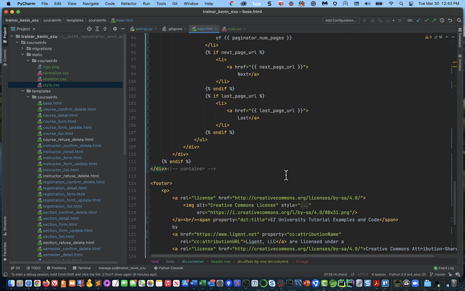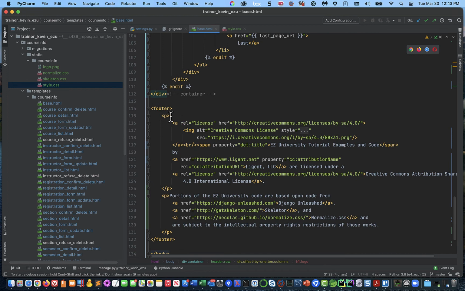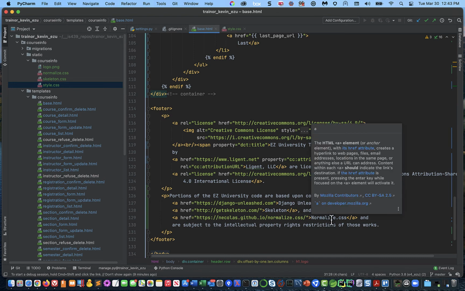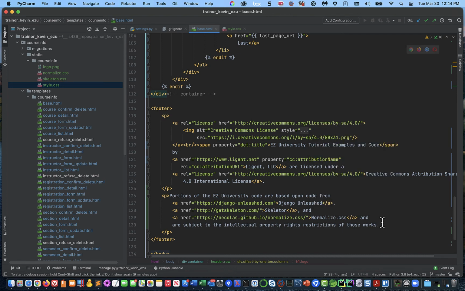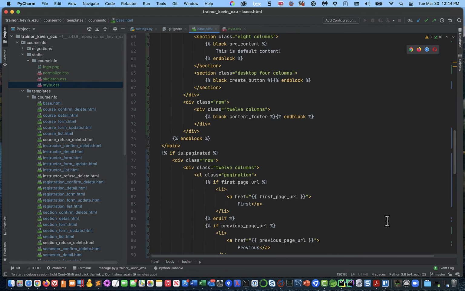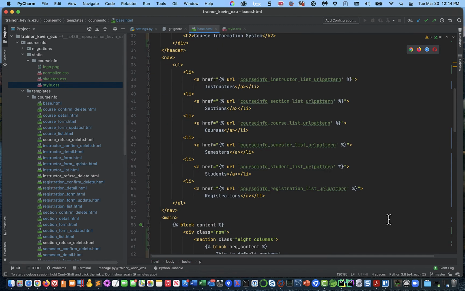Another thing that I've done in base.html is I've expanded the footer to give credit to the author of Django Unleashed and Skeleton and Normalize, distinguishing the intellectual property rights, distinguishing my code from code that I've borrowed. A typical good thing to do in a footer. Okay, so that's the base.html page.